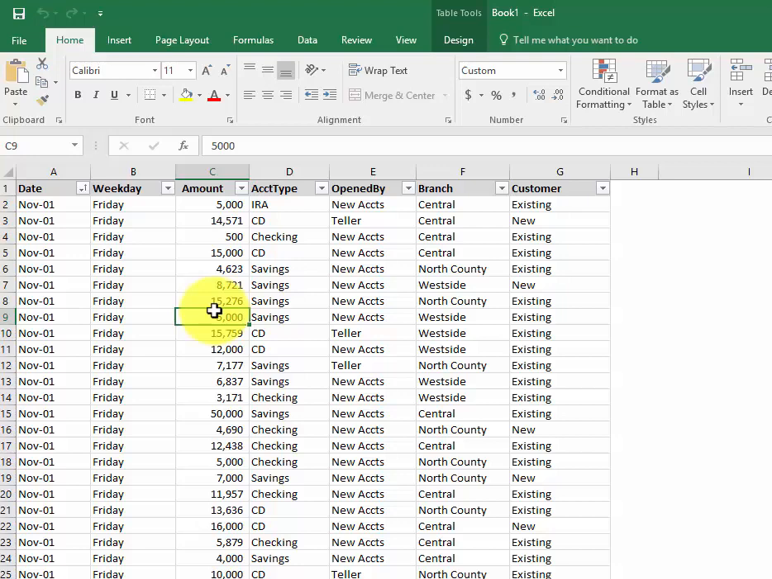First, keep the data normalized. That means no subtotals in the middle. Also, no blank rows or columns within. Otherwise, you will have a train wreck.